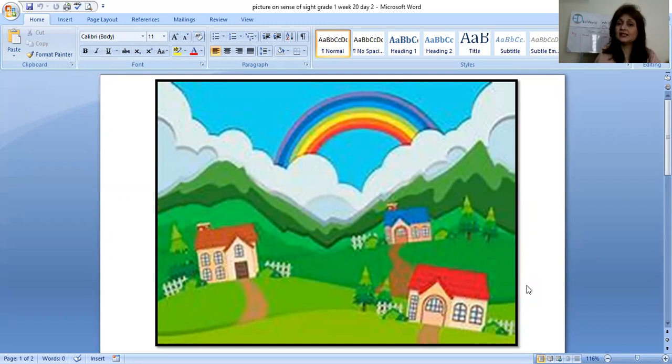Very good. What else can you see? You can see three houses. Very good. What else is there? You can see trees. You can see how beautiful this whole picture is looking. You can see greenery. You can see mountains. Very good. And you can see clouds also. Isn't it so, children? Yes, you can see different clouds as well.